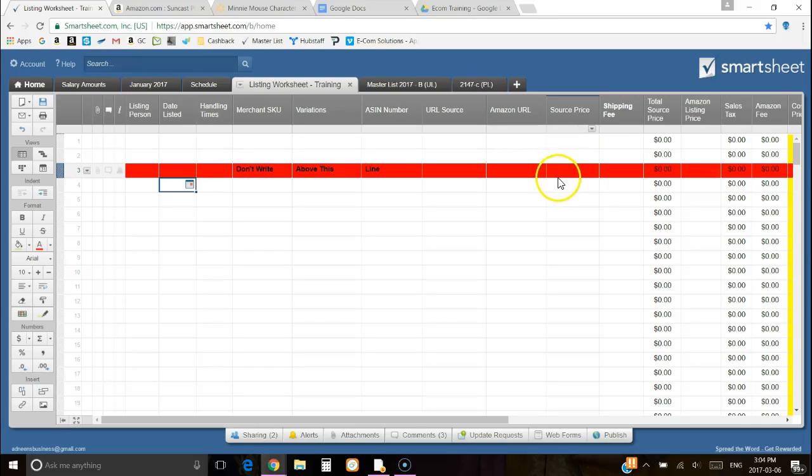In this video, we're going to go over Smartsheets. What Smartsheets is, it's an application which is very similar to Excel, but it has a little bit more features than that, so we're going to get into this right now. I'm going to go over each of the columns in a little bit of detail.